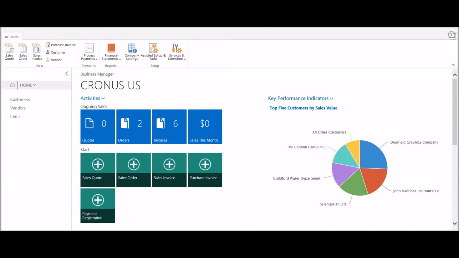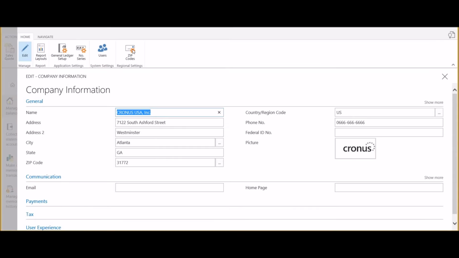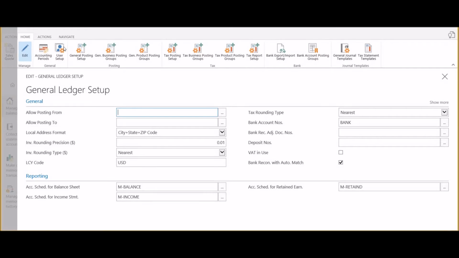In this video, we're going to review the process of creating new accounting periods. From the home menu, we're going to select Company Settings. From Company Settings, select General Ledger Setup. And now on the ribbon, you see an option for accessing the accounting periods.